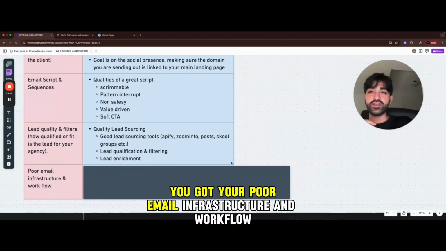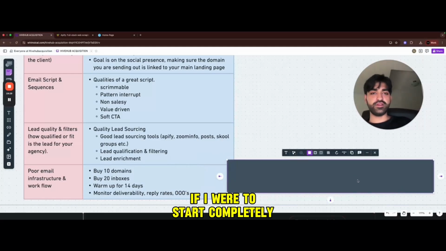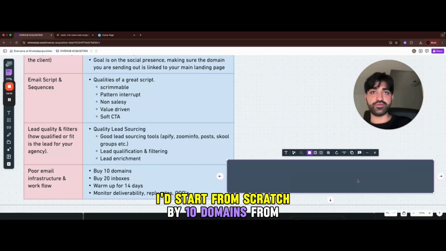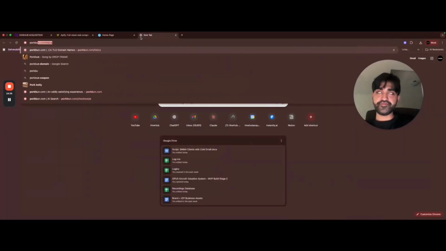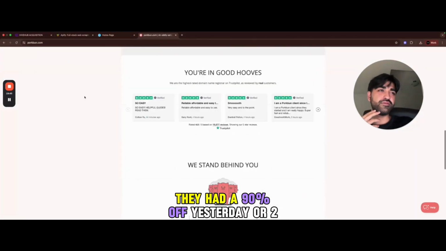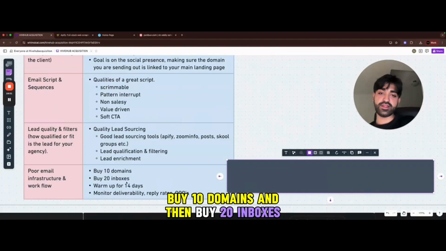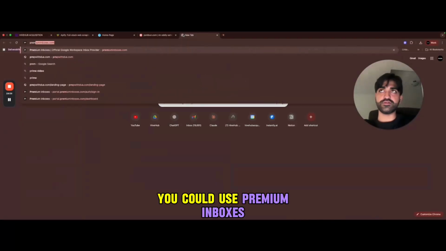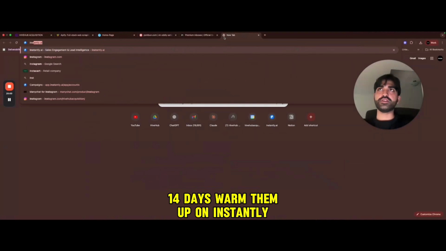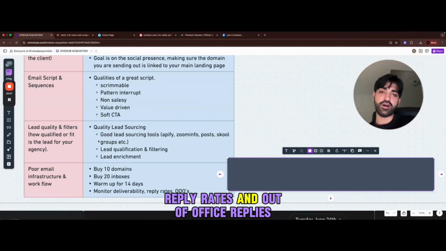And then lastly, you've got poor email infrastructure and workflow. Very plain and simple. If I had cold email infrastructure that wasn't working at all, I'd start from scratch: buy 10 domains from, for example, Porkbun. They have a great deal going on, hopefully. They had 90% off yesterday or two days ago. But yeah, you could get .co domains, buy 10 domains, and then buy 20 inboxes. For inboxes, you could use premium inboxes, and then warm them up for 14 days on Instantly. Then monitor deliverability, reply rates, and out of office replies.